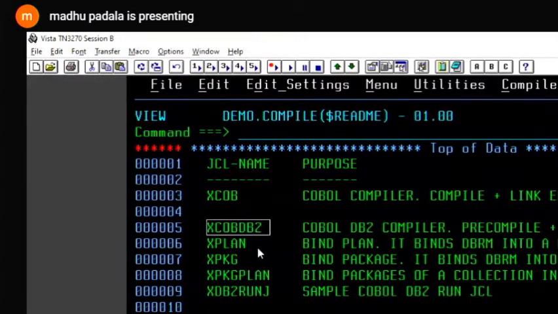If I have DB2, I need to go for a bind. Okay, xcop db2 plus the bind xplan combinations. We can go for a bind package or bind plan, which we will see later. If it is a BMS screen, use this one. If it is screen coding, compile it with this JCL. If my CICS code is embedded in the COBOL program, use this compile JCL. If my COBOL program uses CICS as well as DB2, use this compile JCL.